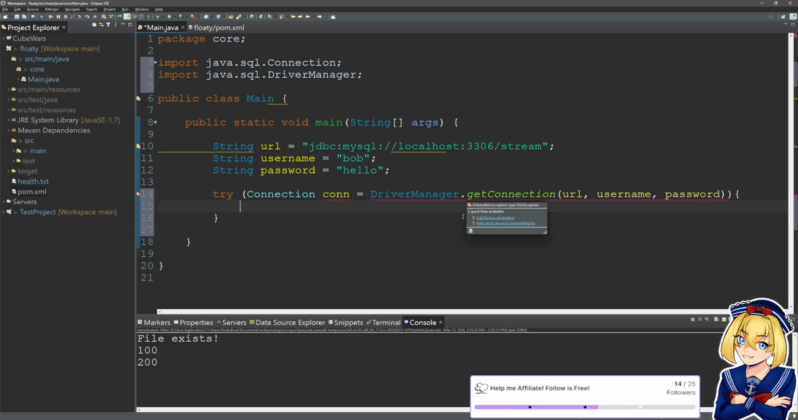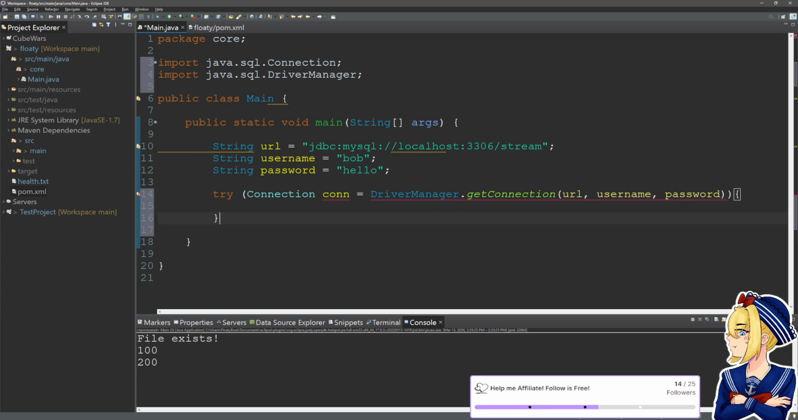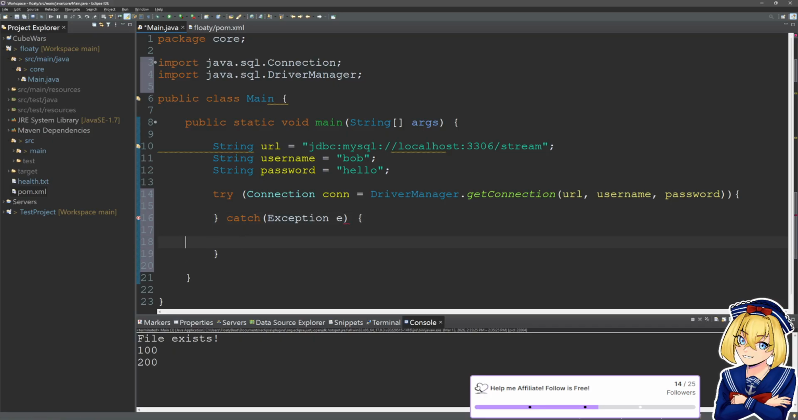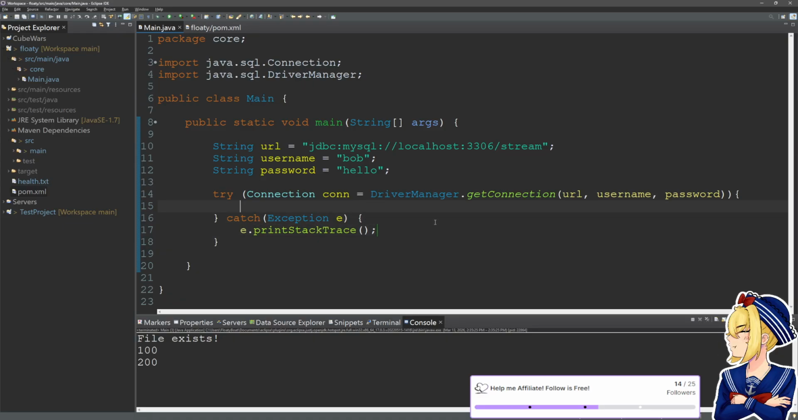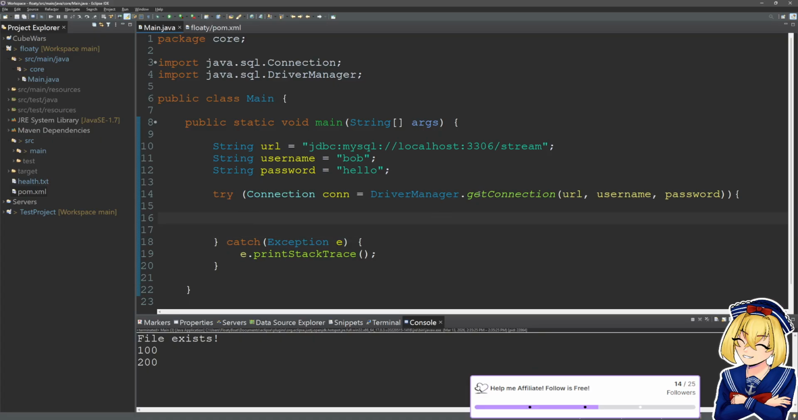We need to add a throws or a catch, which we will do here. Catch. Usually this would be a SQLException e, but I like just doing Exception because it grabs a broader range of exceptions, and we're just going to print the stack trace anyway. Okay, so that should make a connection to our database and use our username and password, so it will be authenticated.